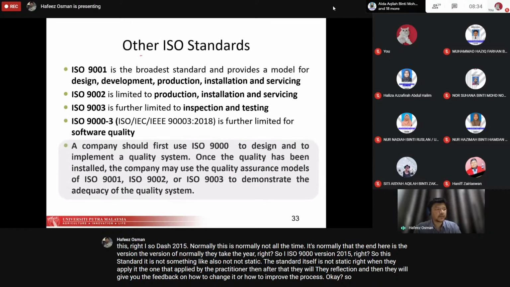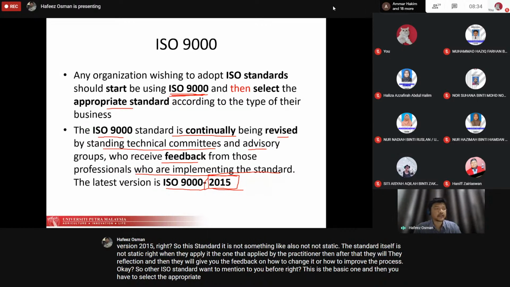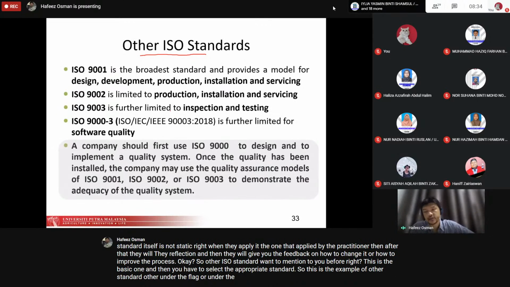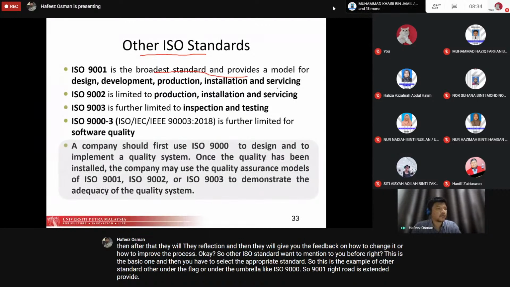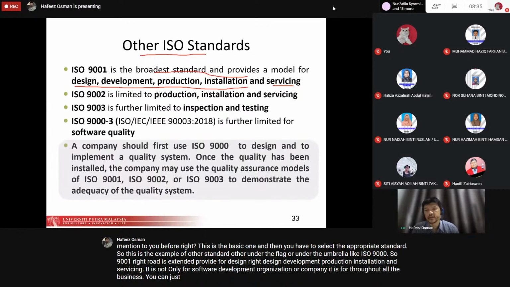So other ISO standards, the one I mentioned to you before, right? This is the basic one, and then you have to select the appropriate standard. This is an example of other standards under the umbrella of ISO 9000. So 9001 provides for design, development, production, installation, and servicing. It is not only for software development organizations or companies. It is for all businesses. You can just take this one, right? So all businesses can use this documentation or this standard, the ISO 9001.